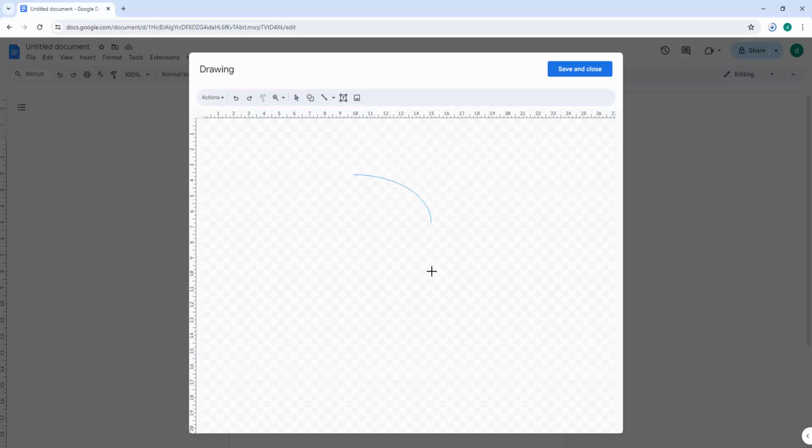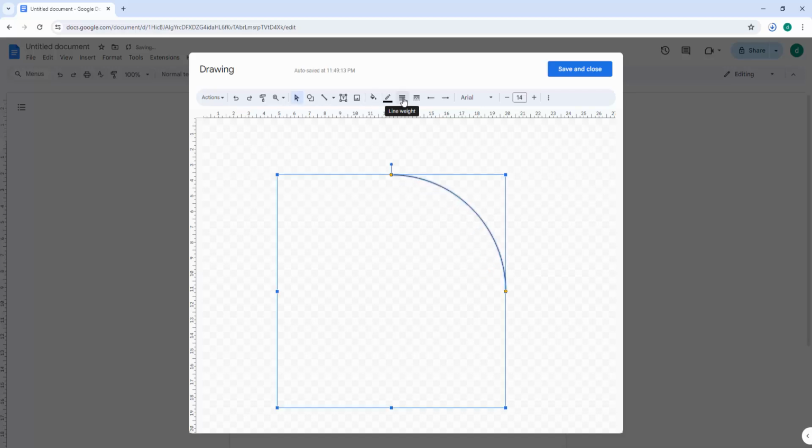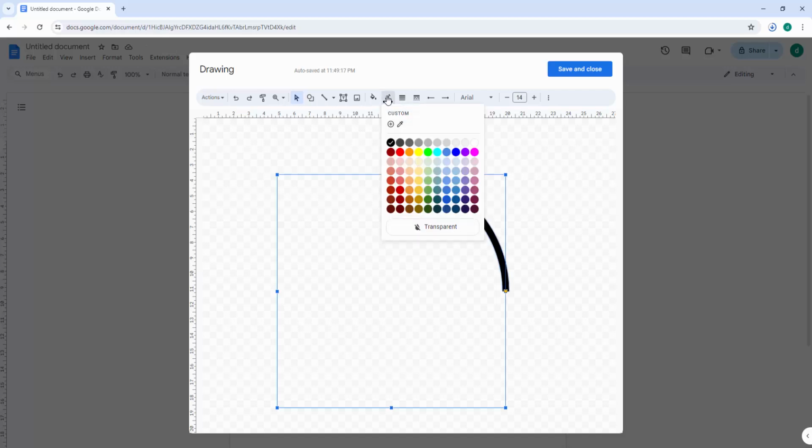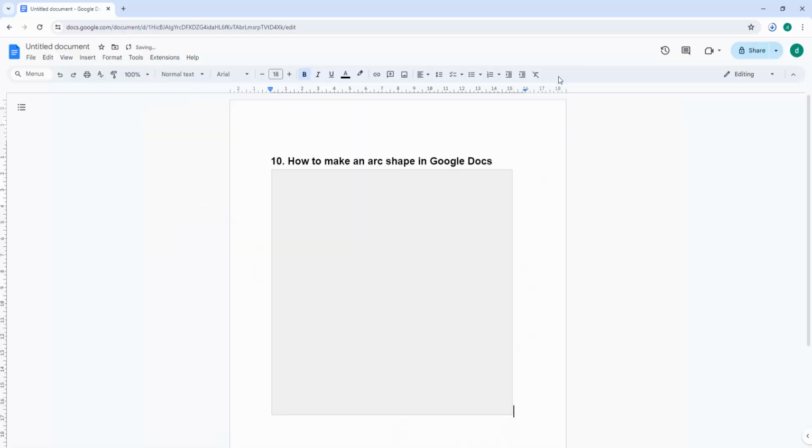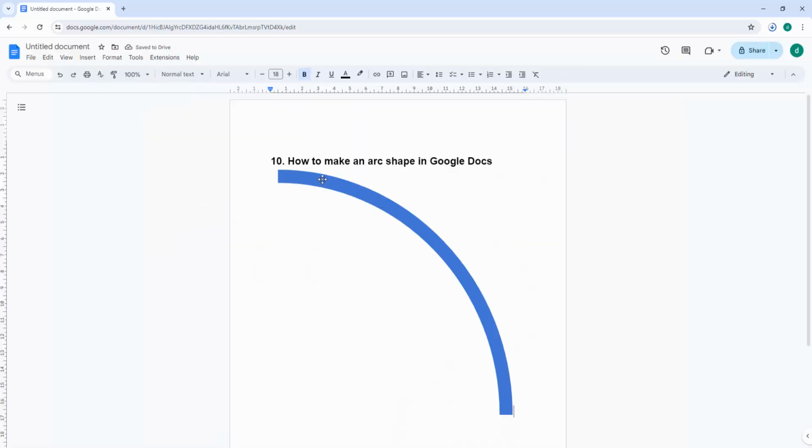Then hold Shift on the keyboard and draw your ARC shape. Now I change this shape's width to 16 pt, and I change the color to blue. Then press Save and Close. Now we can see we made an ARC shape in Google Docs very easily.